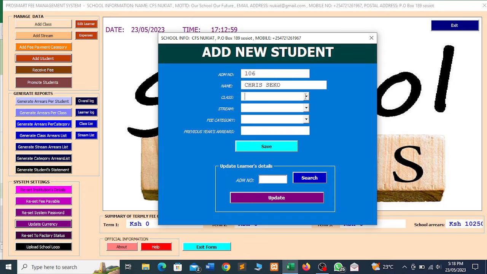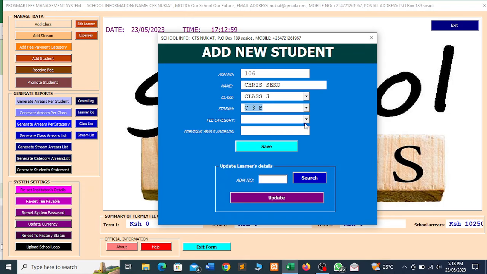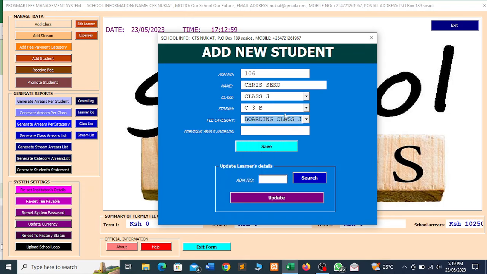Okay, classes now will be displayed here because you added them. Maybe Class 5, or we can use even Class 2. It doesn't matter, whichever. Then stream 3 blue, category, fee payment category. We can have this person as, it's in Class 3, so maybe Class 3 boarding. Okay, boarding Class 3. Then the previous years 0, then you save.